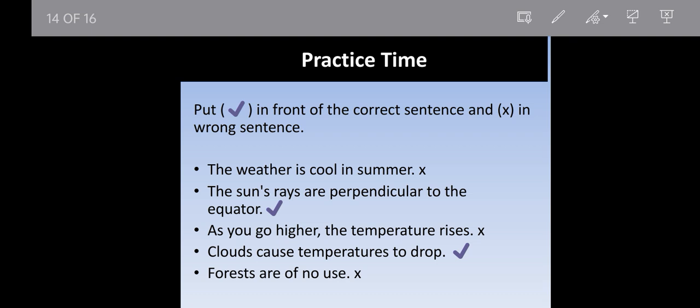Number 1 is: the weather is cool in summer. You know, if it is summer, then the weather is very hot. So it's false. The sun's rays are perpendicular to the equator. Yes, the sun's rays are perpendicular, meaning they fall vertically on the equator. So it is true. The third is: as you go higher, the temperature rises. I don't think so. If you study the chapter, you know that if you go higher, the temperature starts coming down. So it's false.